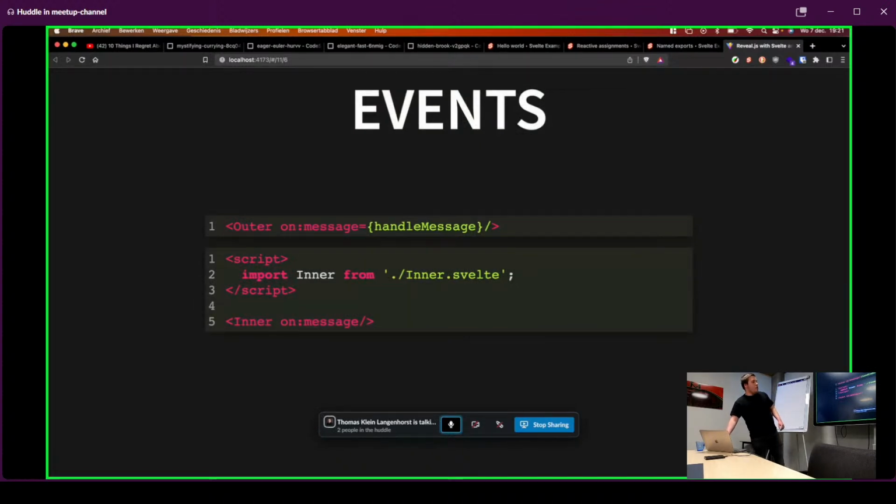You can even forward these events. So you can say, like in this example, I can add my function to this component, and then I can pass it around to the inner component, and then this component handles, like in the previous example, the dispatch. But event forwarding also works for DOM events, so the on-click, the basic things like that.